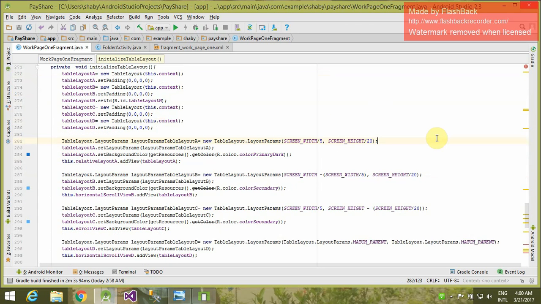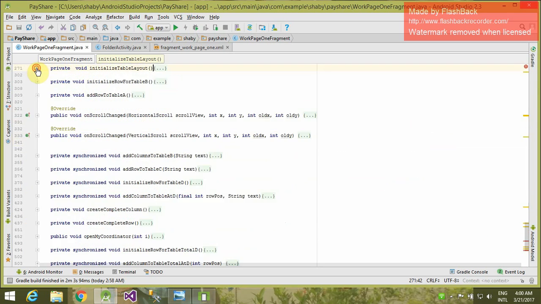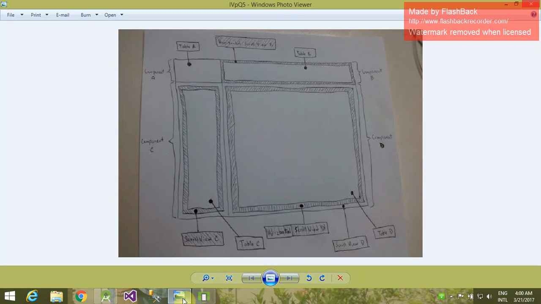These are the exact codes which I have created for any dimension device. So you can use this directly. It will be available in the description section and you can use it. This is the way it is done. So now our layouts are ready.